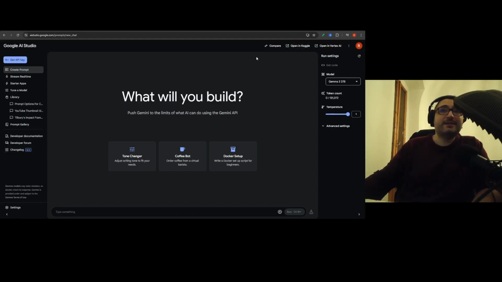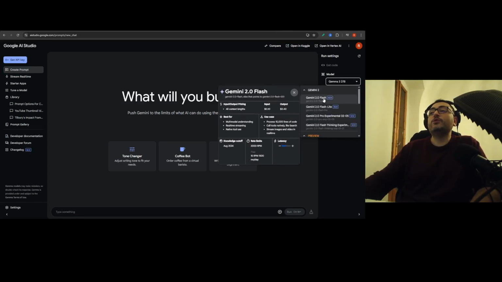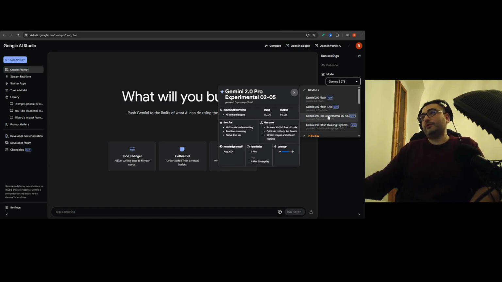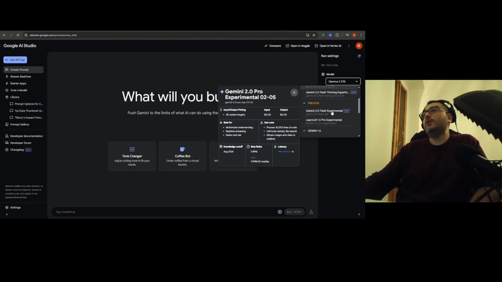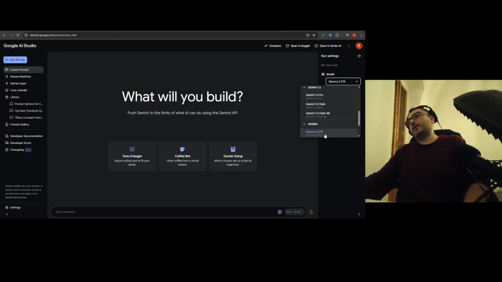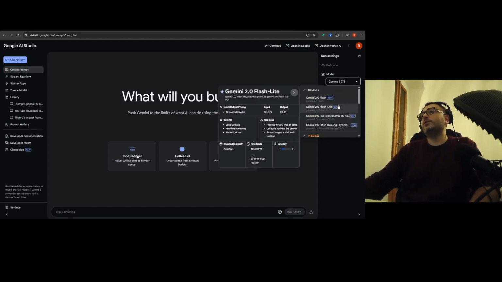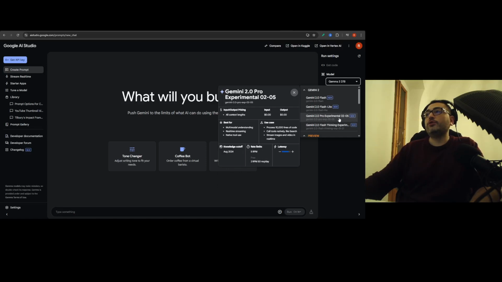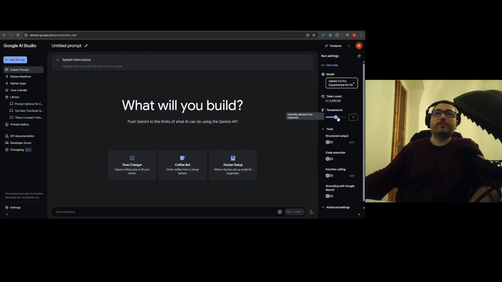On the right hand side, you can choose the model that you want to use. We have the best new model, which is Gemini 2.0 Flash, and the Pro Experimental for reasoning, which is the most intelligent tool to use. And we have also the lightweight model, Gemma 3, which recently just came out. So for today's video, I'm going to choose the 2.0 Pro Experimental, which is apparently the best.